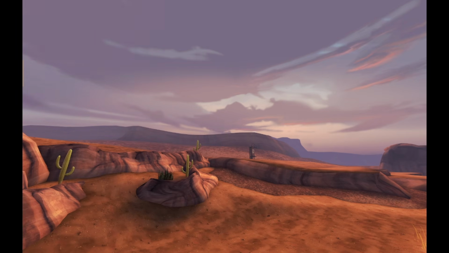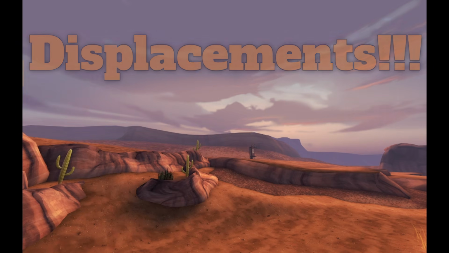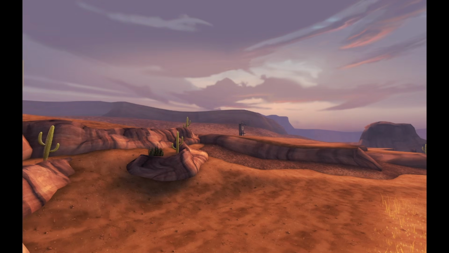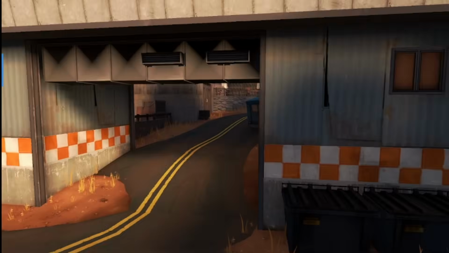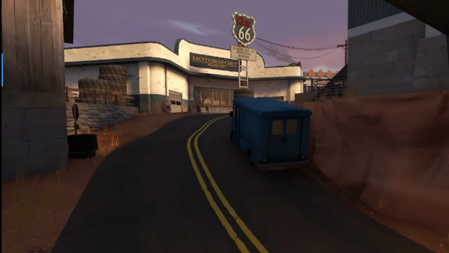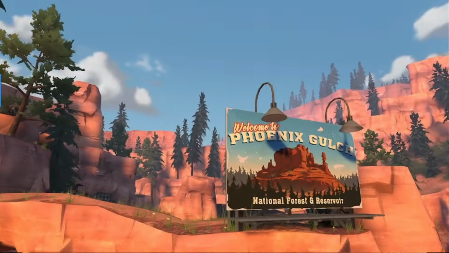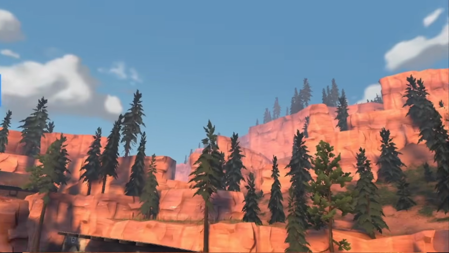Hello mappers and non-mappers. Today I will be going over a topic that is very scary for some people: displacements, or natural terrain. In this video I will be going over the extent of my knowledge, including the basics of making displacements and some more intermediate and advanced techniques such as subdivided roads and full 3D skyboxes. So let's just get into it.